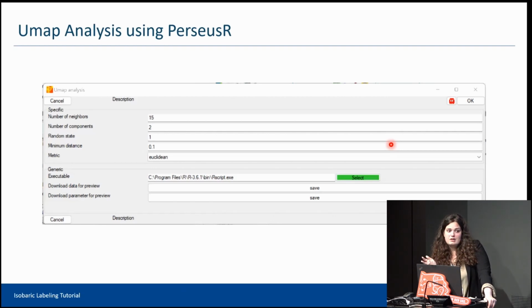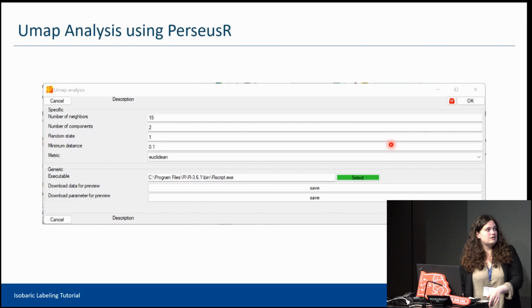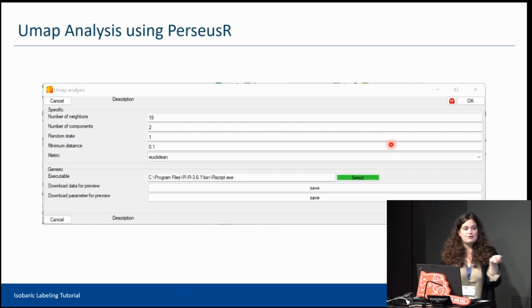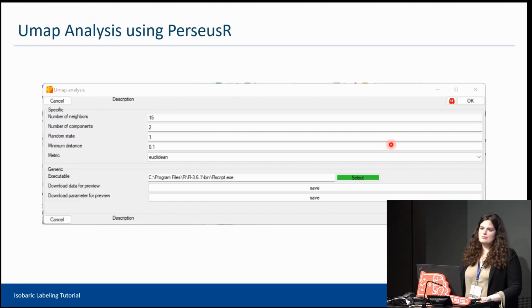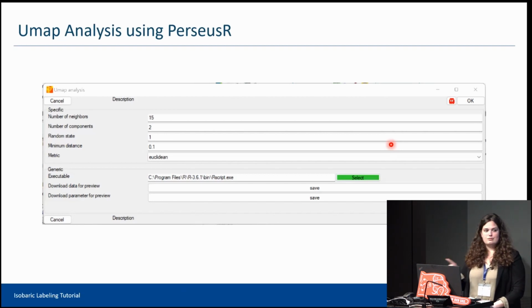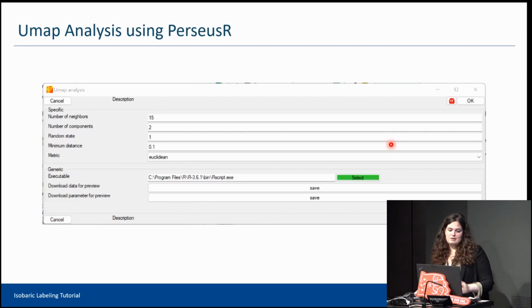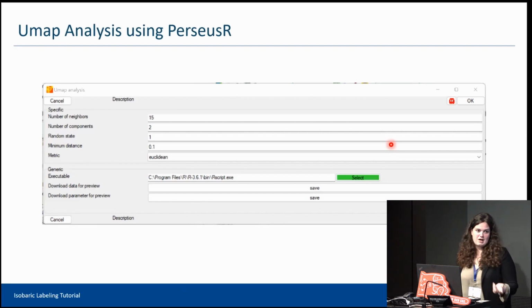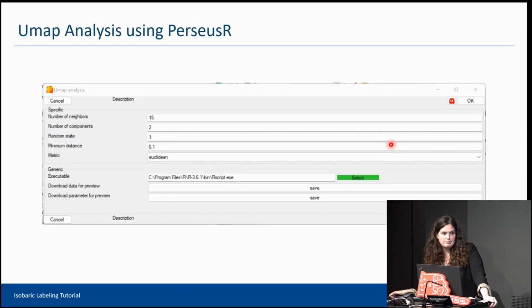If you don't install PerseusR, this button that you see in green will be red. This executable is there because Perseus checks whether you first installed PerseusR, since if you install it, I can do this UMAP analysis. Otherwise, I could not do that. If this button is red, you can press OK, but the UMAP analysis will not work because it needs this package.